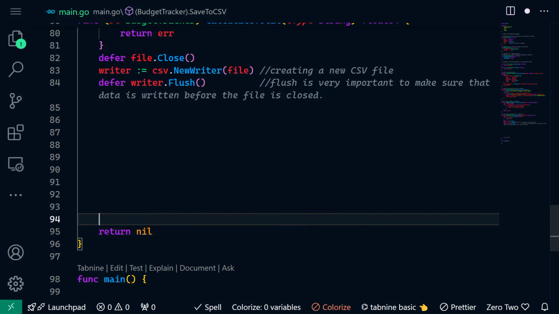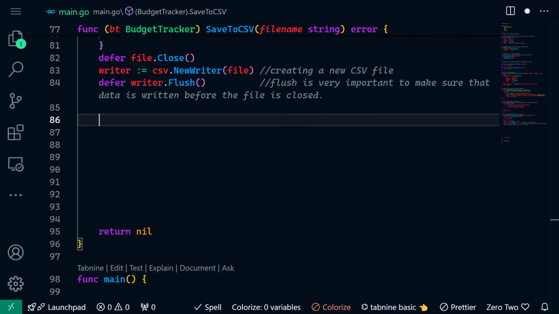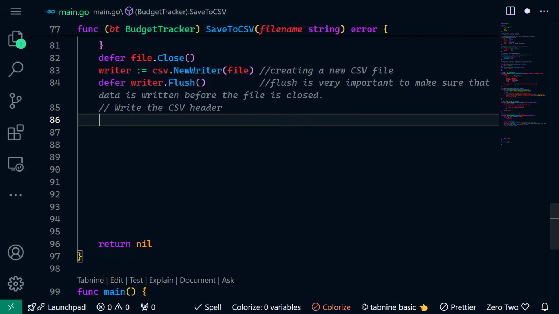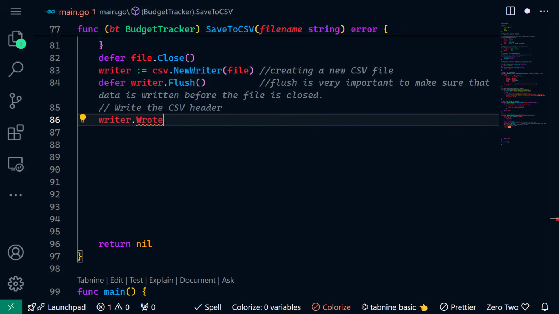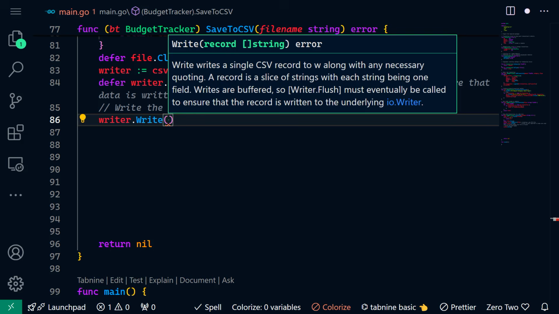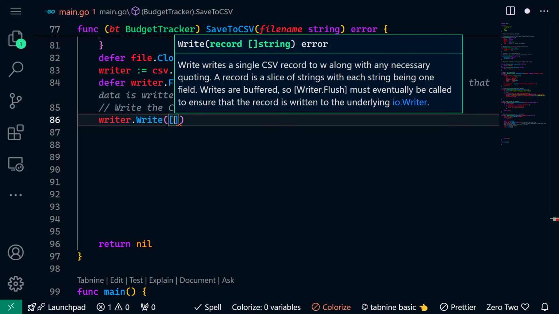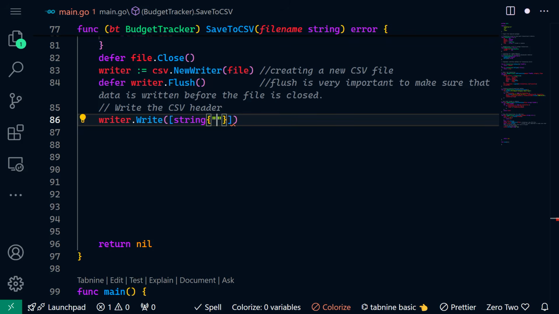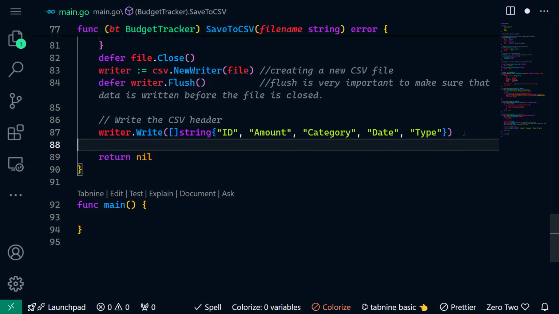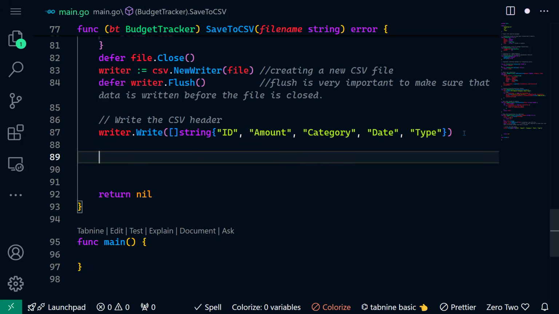So the next thing that I want to do is to write the CSV header, and to do that I'm going to take the writer object's Write method, and that's going to have a slice of strings that is essentially going to hold different fields. So we need the ID, the amount, the category, the date, and the type. After writing the CSV header, I want to write the data.